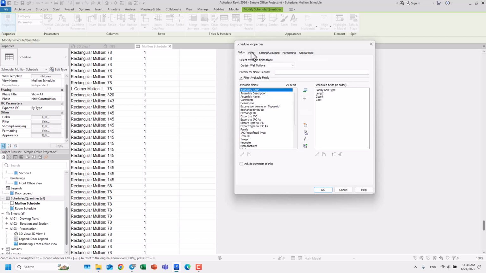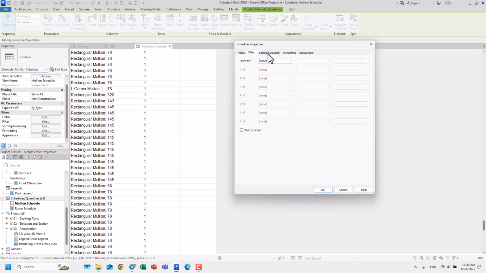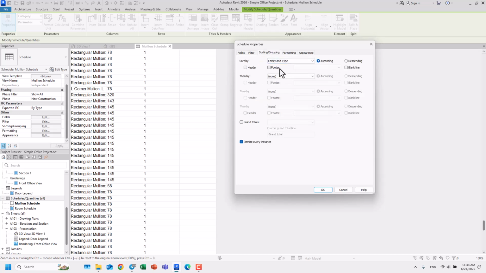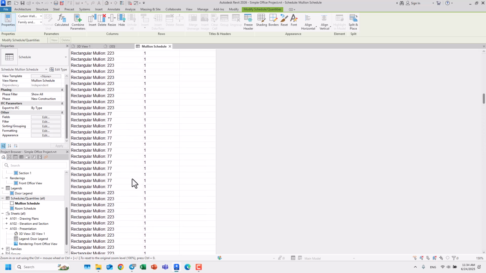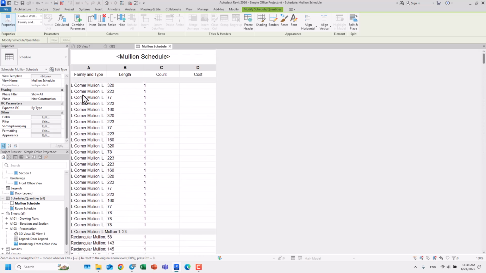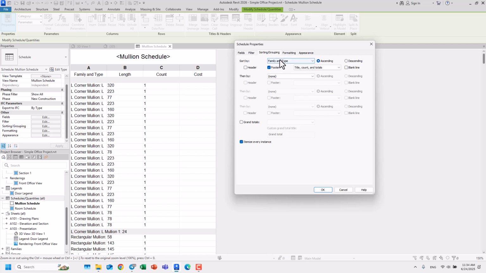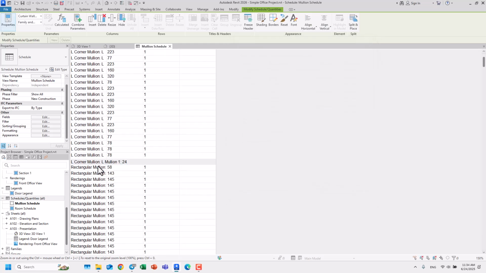For example, if I click on this, the same menu will appear for me. I'll go to filter by family and type, and I will give a footer, and I will give me the title, count, and totals, and I will press OK. You can see that the rectangular Boolean gives me this, and if I go up, you can see this is only L corner Boolean. It sorted the family and type for me. You see, it differentiated between them. It made a separation between them.